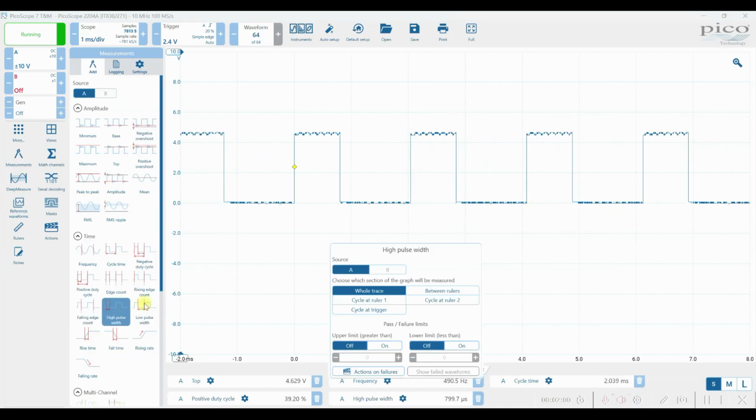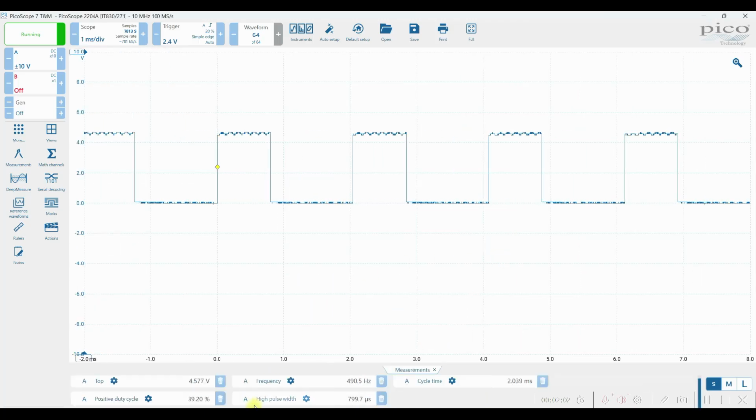Now we have 5 different measurements at the bottom of the screen. The first one is that top voltage. The second one is the percent positive duty cycle, so it's about 40% high. Frequency, as we mentioned before, is 490 Hertz. The period is about 2.04 milliseconds. Since we have 40% high, and 40% of 2.04 milliseconds is about 800 microseconds, all those readings are working out the way we would expect.